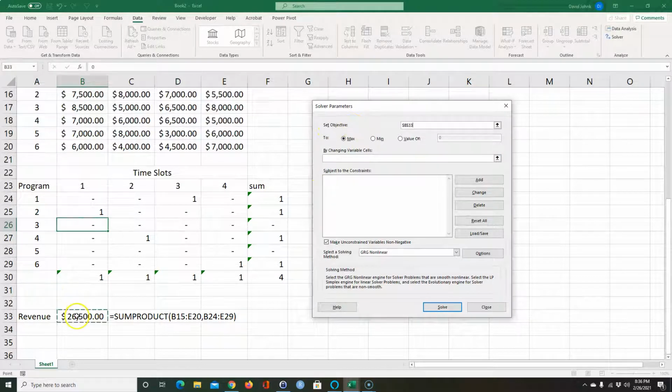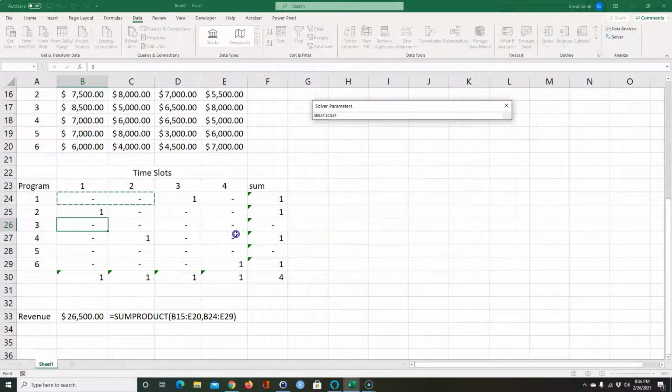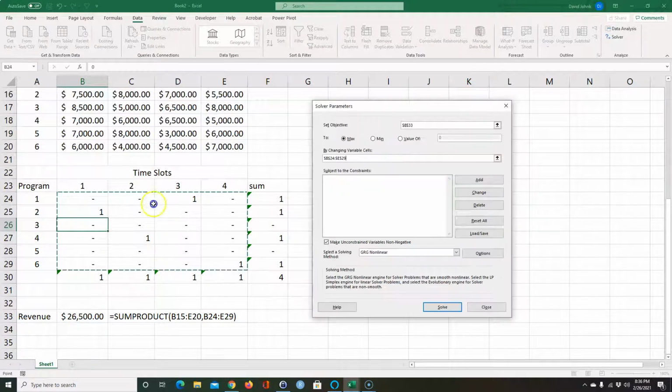My objective is this, it's my revenue, and I want to maximize it. I want to maximize it by changing all the numbers in here. I want to guess numbers in here, okay? Then we have to add some constraints.